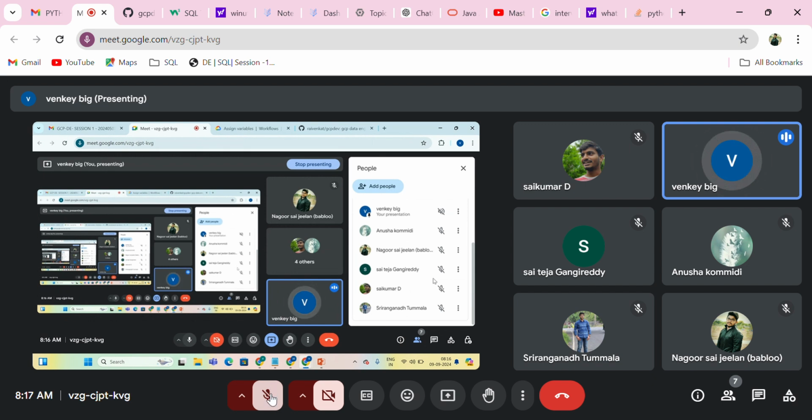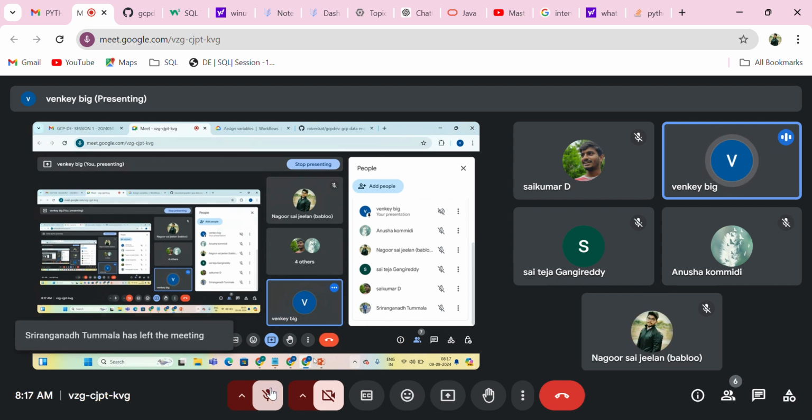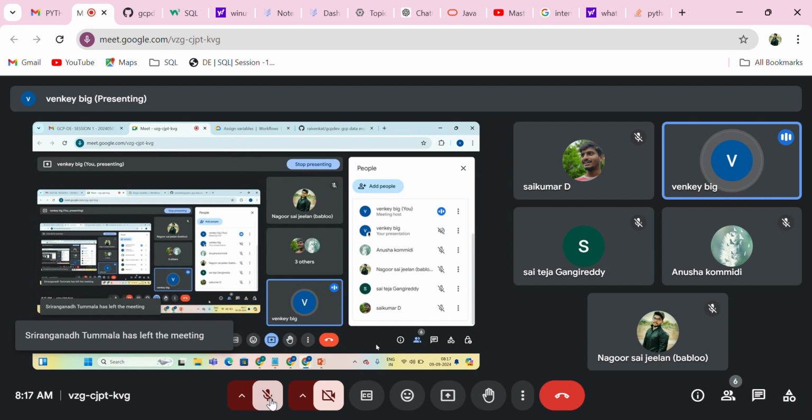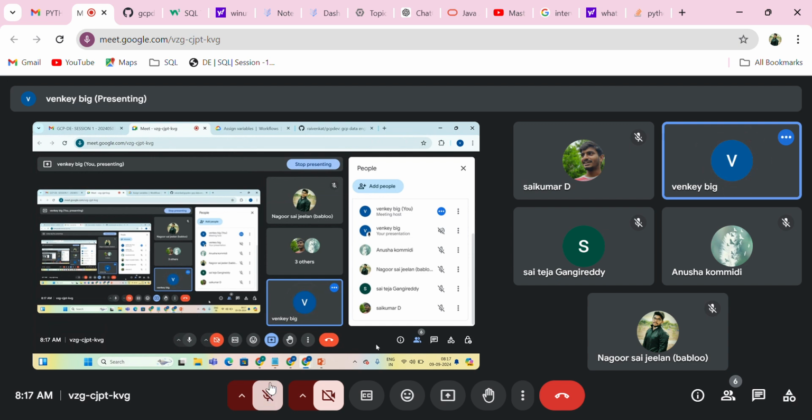I want you to take the content from this documentation and practice all the examples, understand the errors, and make yourself comfortable with workflow. This is very important. The services that you are going to put in your resume are PubSub, Cloud Functions, Workflow, BigQuery, Dataproc, and GCS. These are the services for your GCP data engineer resume.